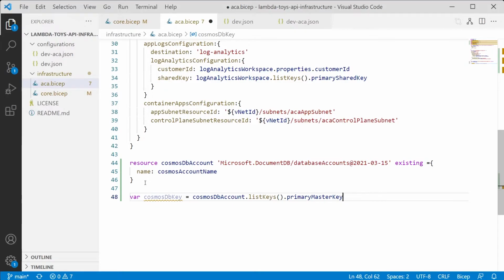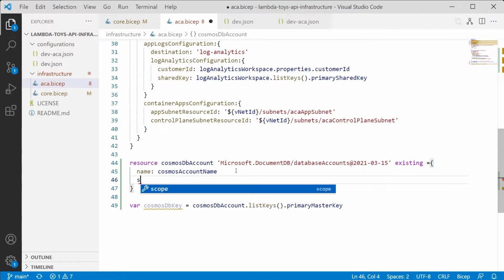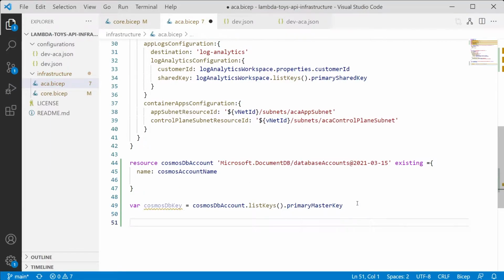That resource doesn't have to be created by Bicep. We did create it in the previous one, but this could be something that's done manually or another area of your subscription that somebody else has done. You don't need to do that. You just need to have the details. Now, this here assumes that the Cosmos account is in the same resource group as we're deploying to, which it is. If it's not, there is also a scope property here, which you can use to set that scope, but we don't need that. So we've got our key now.